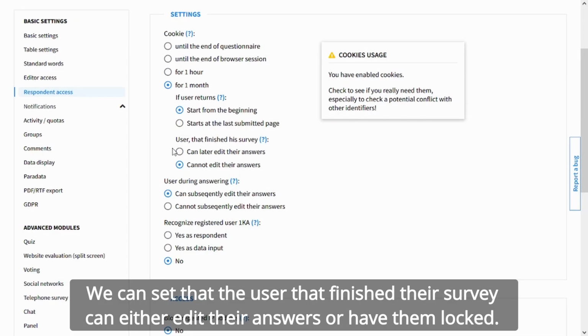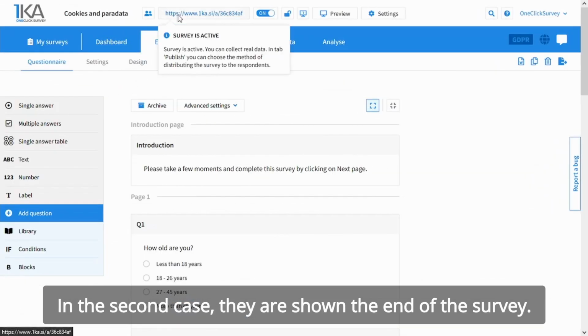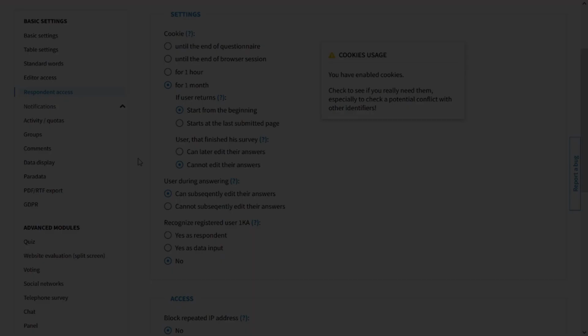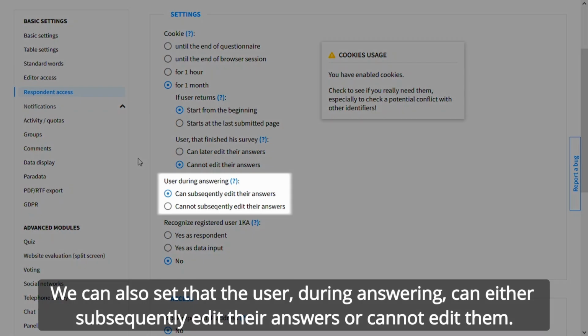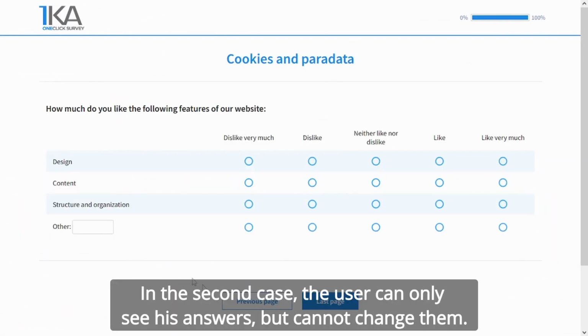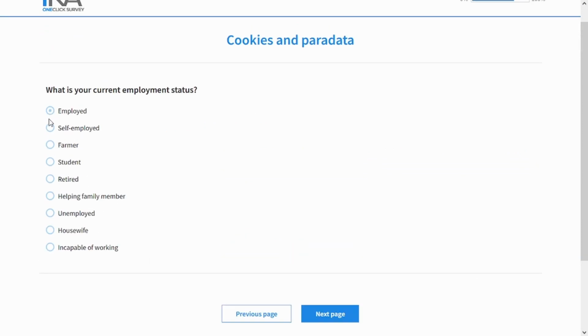We can set that the user that finished their survey can either edit their answers or have them locked. In the second case, they are shown the end of the survey. We can also set that the user, during answering, can either subsequently edit their answers or cannot edit them. In the second case, the user can only see his answers but cannot change them.